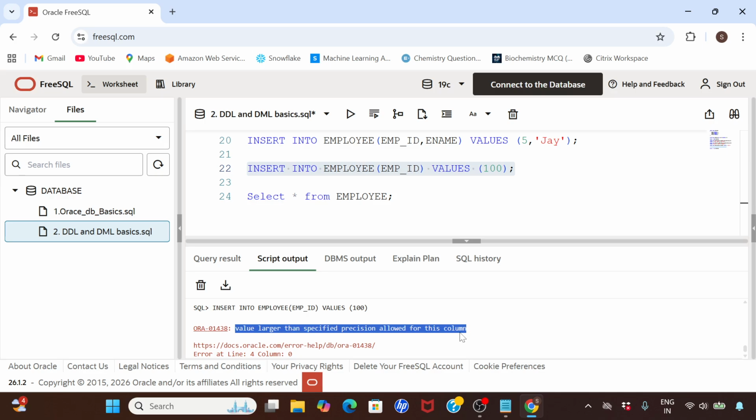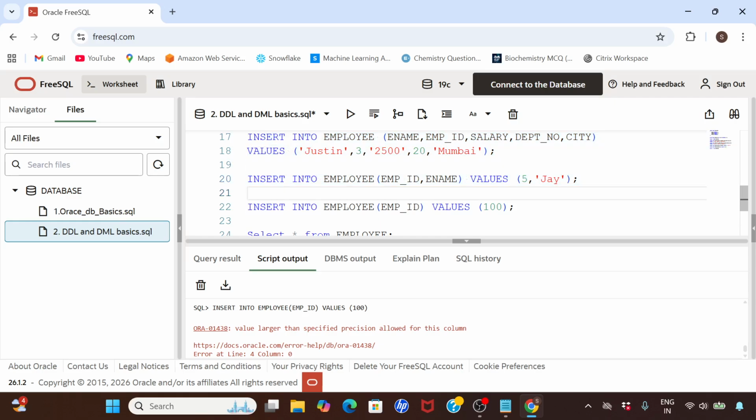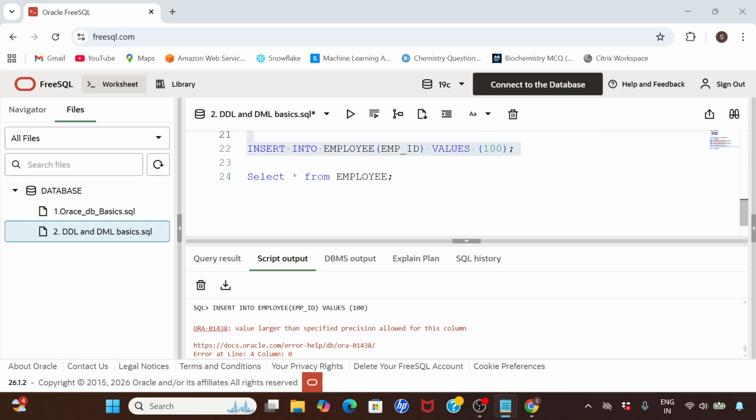So we have inserted the data with column. We have inserted the data without column. Now, every time that you insert, you are inserting one record at a time, right? So I am having one statement here. I'm executing this, and then I am executing another statement. Now, there is a way where you can insert multiple insert commands into a single statement. So that is using insert all.